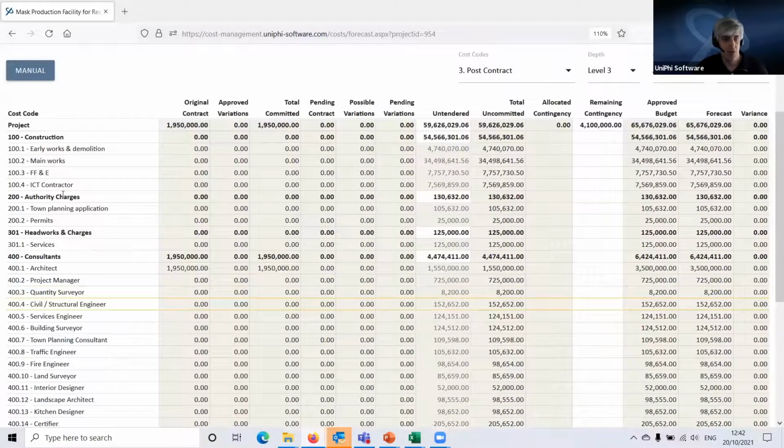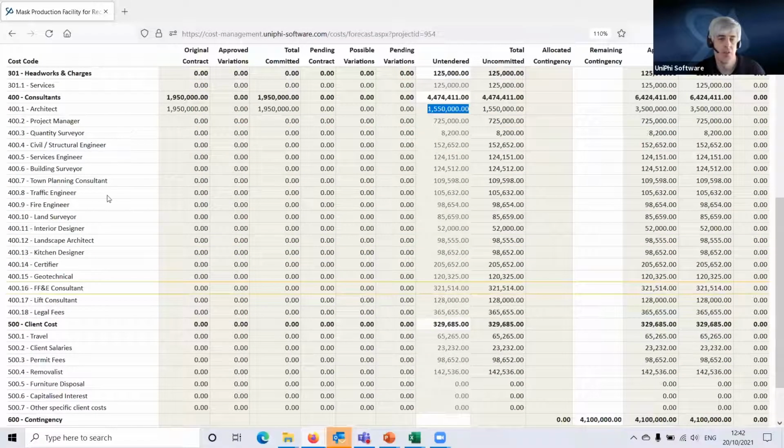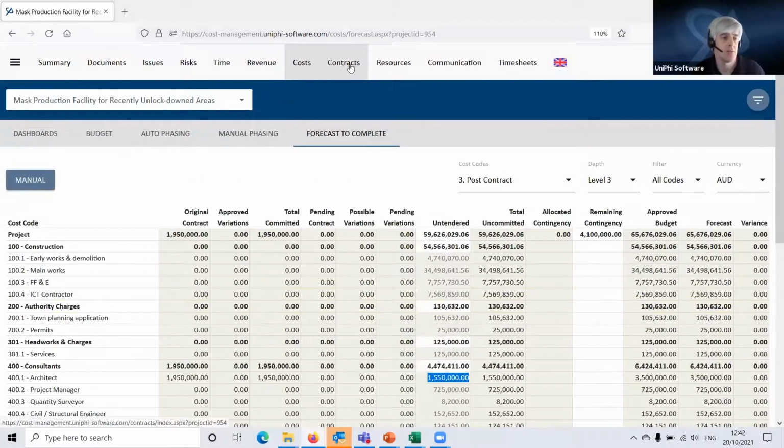So for instance, when we're looking at the architect, we've got 1.95 as the original contract. Budget was 3.5 million. We've got an untended balance there of 1.5 or thereabouts, another 50 grand. So it's looking at that line by line. And the nice thing about this auto setting is that, as you put information into the contracts module, Unify recalculates this. And if you go over on any of these line items, that will report in your forecast.